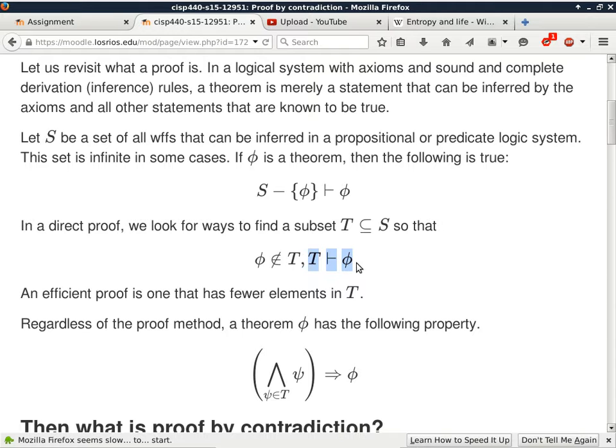But nonetheless, in a direct proof, the theorem that you want to prove, which is represented by phi in this case, is on the right-hand side of the inference symbol. You are actively trying to syntactically get to the well-formed formula phi. That's a direct proof. Are we doing okay so far with the concept of a direct proof?